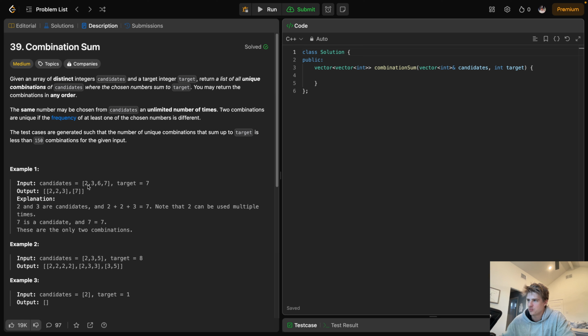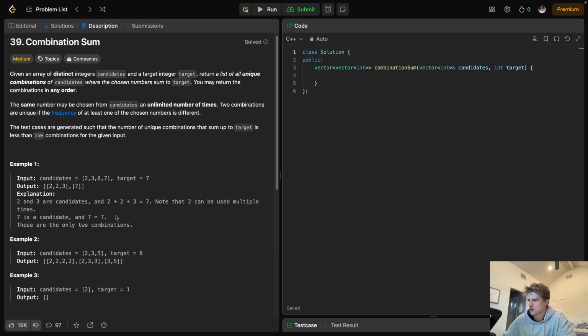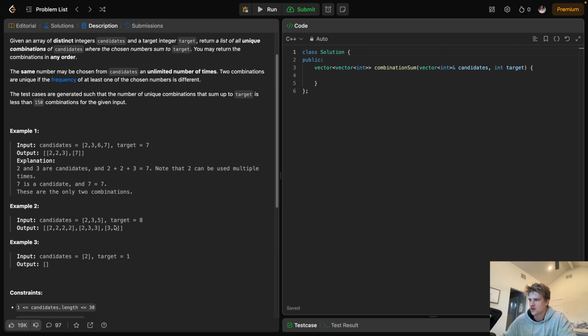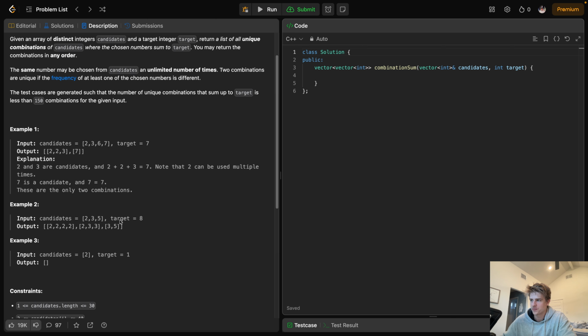Just looking at these examples, we can see that if they give us 2, 3, 6, 7 and the target 7, there's two ways we can sum up to 7 using those numbers in candidates, right? You can add 2, 2, and 3 together, that's 7. You can also just return 7 by itself, that also sums up to 7. So only two combinations there.